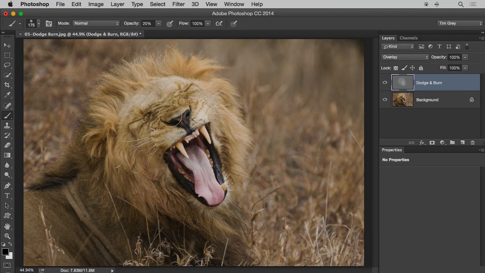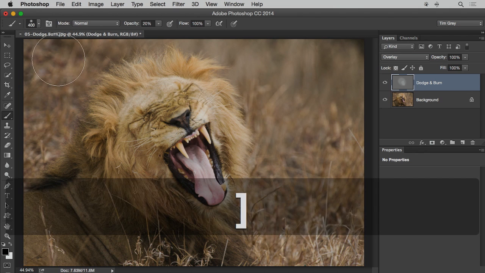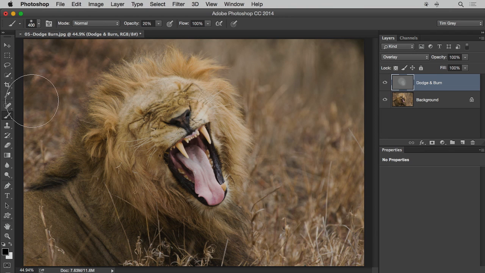I'll go ahead and hit the X key on the keyboard to switch to black, and increase that brush size a little bit. Maybe I'll darken up the edges just a little bit to create almost like a vignette sort of effect, etc. So you get the idea. I can paint with white to lighten, black to darken individual areas of the photo.